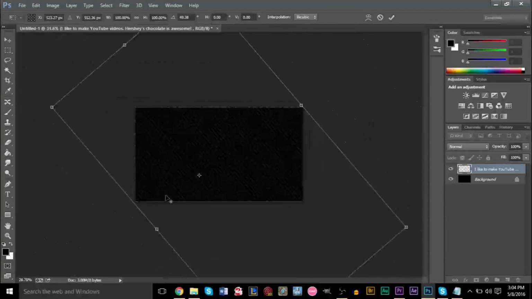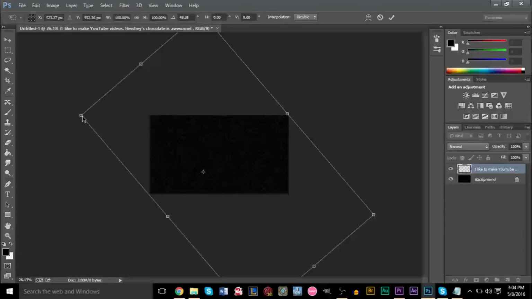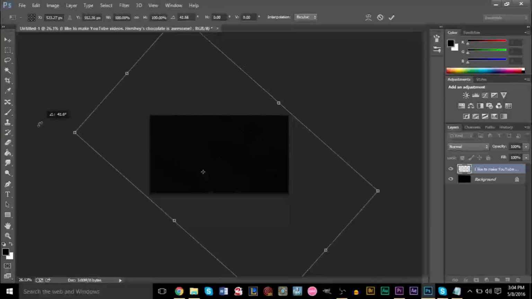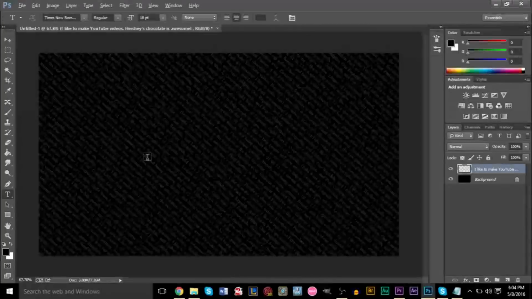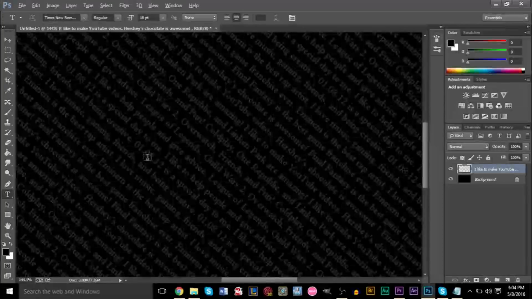You can rotate however you want. It doesn't need to be diagonal. You can keep it straight too if you want. I just like to rotate it like this because it looks cool. When you're finished, press enter, and that will save your changes. And you see now our text looks sideways.